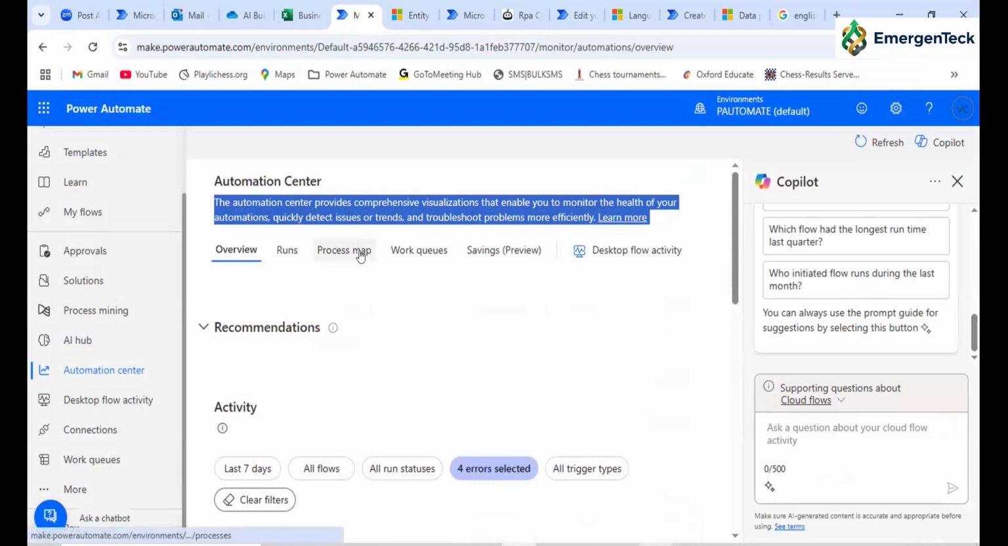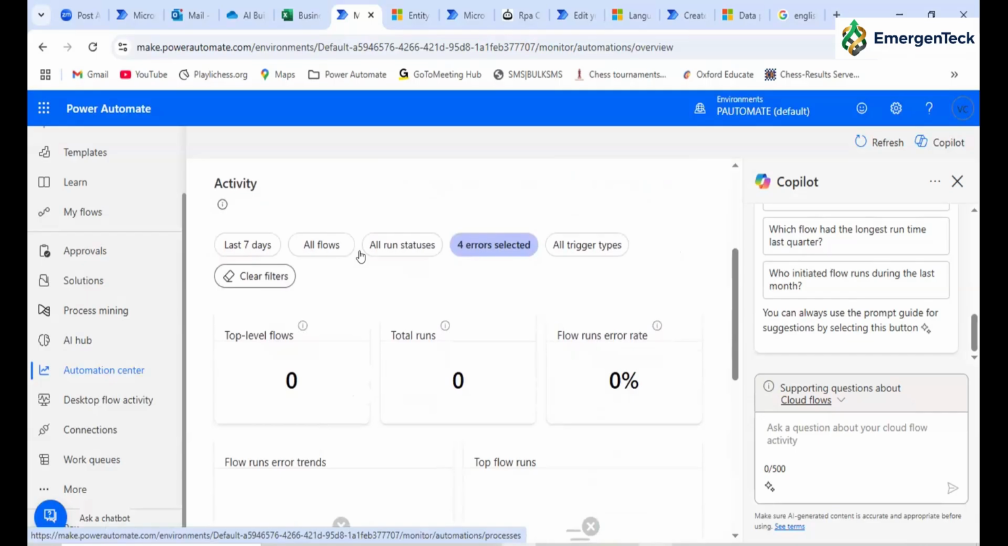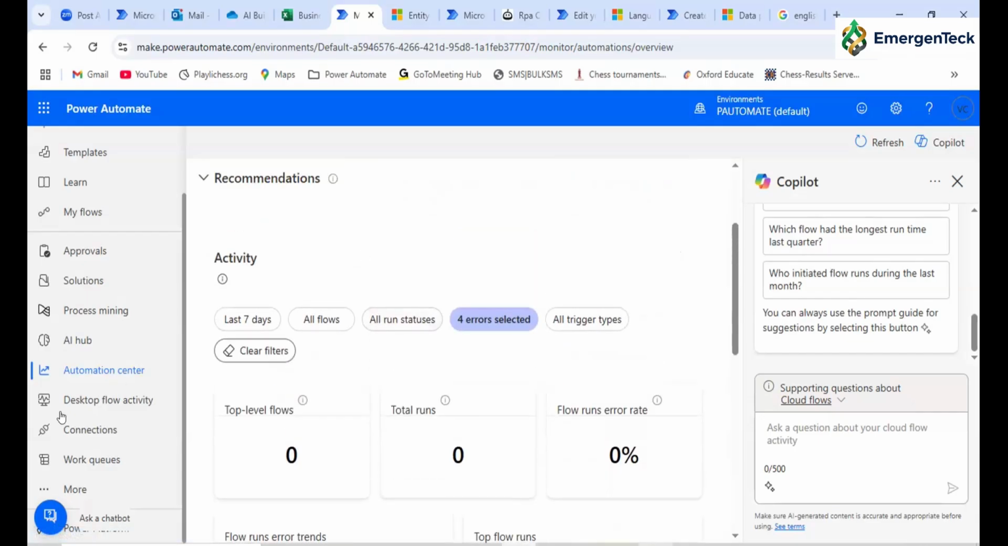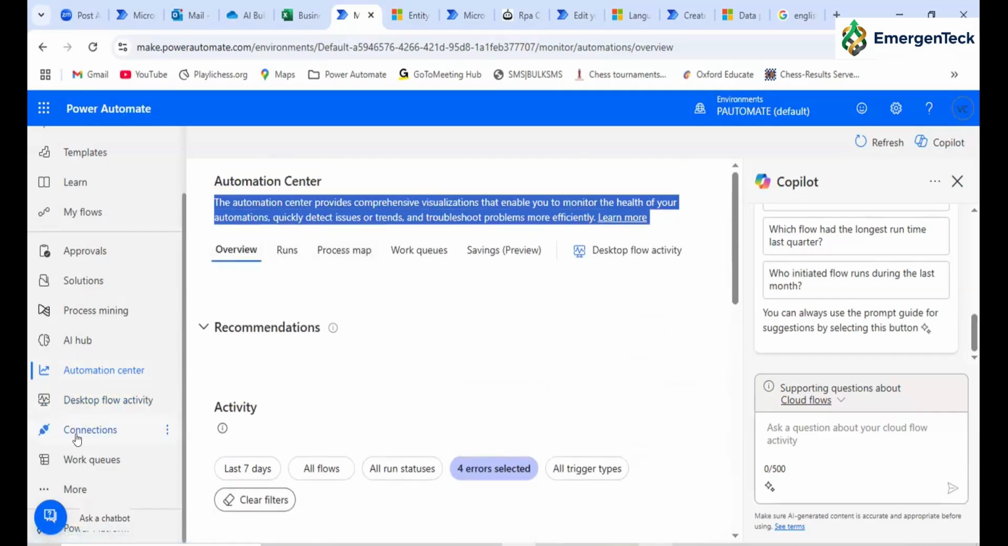If anyone, maybe a client or management, wants to see what is currently happening in terms of automation, it will show all these statistics in terms of graphs and so on. This has been developed recently, so that's the reason there is a bifurcation between automation center and desktop. But from now on, maybe after a few days or the next to next release, they will remove this desktop, so everything will be available here.